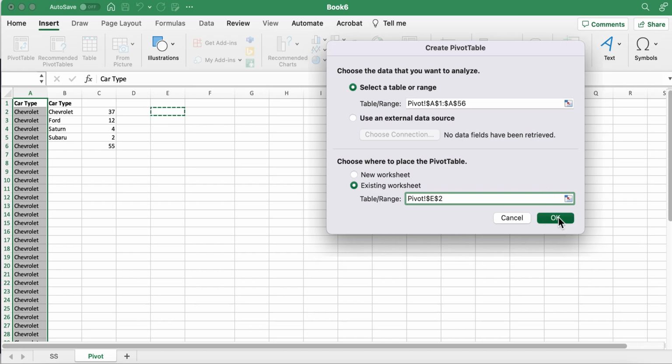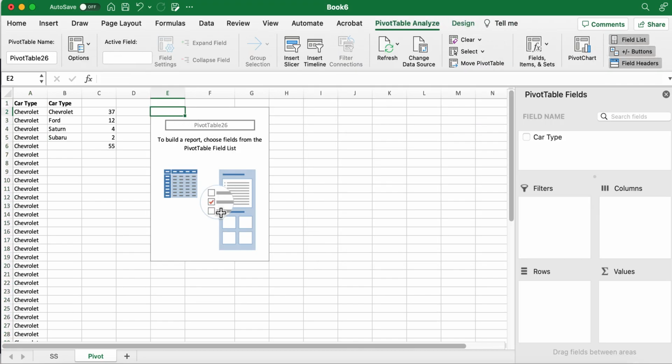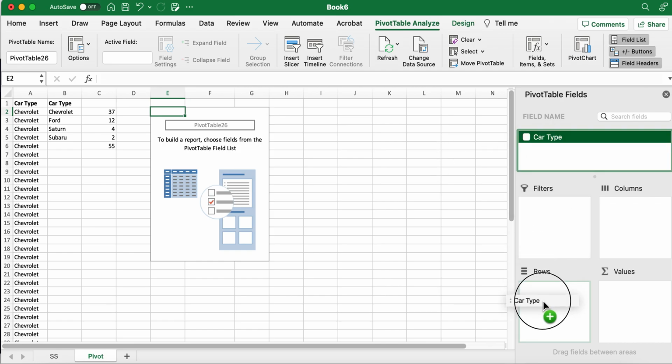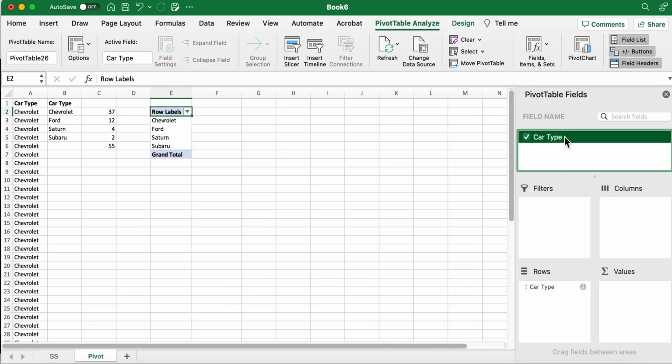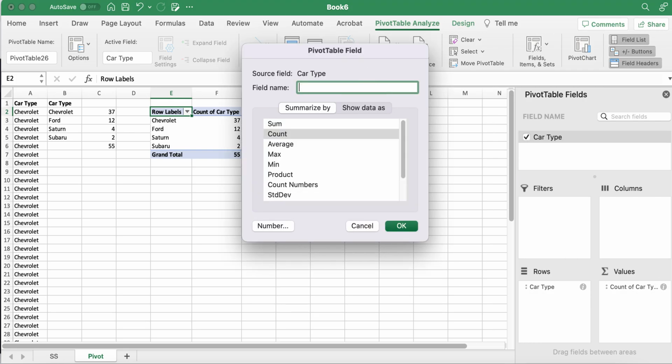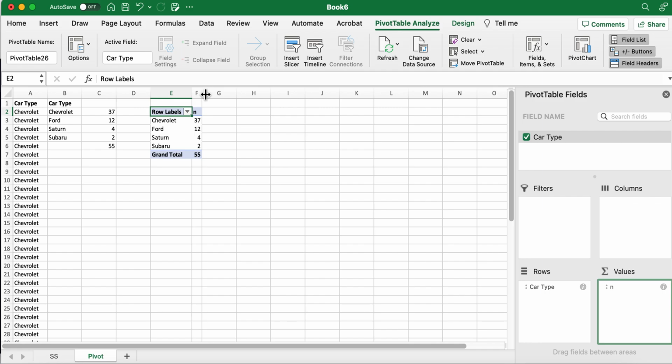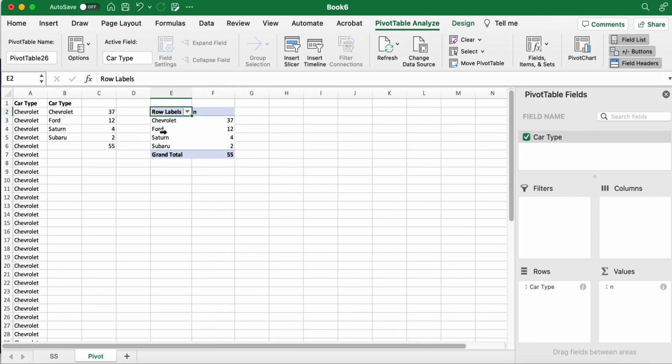So if I click OK, it's going to pop up a little thing ready for me to make my pivot table. I only have the one categorical variable, so I'm going to take that and make it the rows. And then I'm going to also take that and put it in the values. So it's going to give me a count. And I can click this and change my count to n, because that's the symbol for how many are in a group. And then click OK. And it will show up that, okay, I have 37 Chevrolets, 12 Fords, 4 Saturns, 2 Subarus.